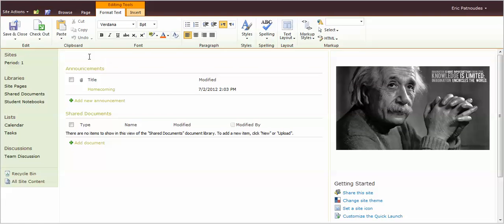Before we do anything else, I want you to notice how the cursor is blinking up here above Announcements. In order to place the calendar where I mentioned, we need to come down below Shared Documents and left click. That way the cursor will be down here and that will allow us to place the calendar below Shared Documents where we want it.